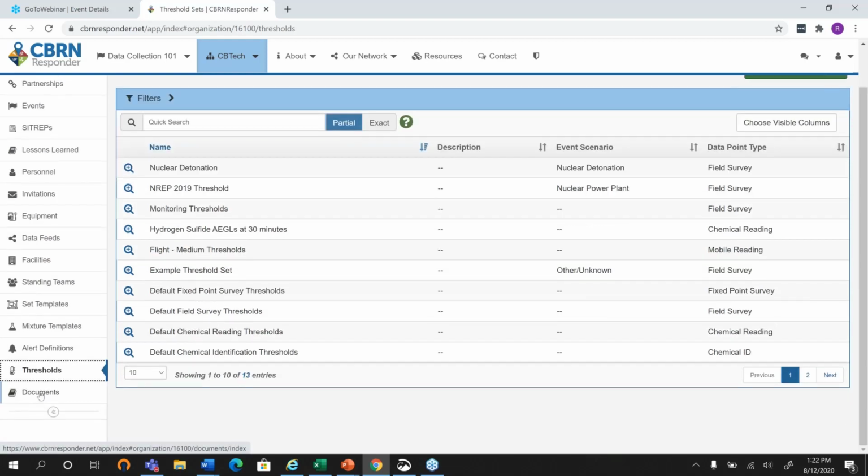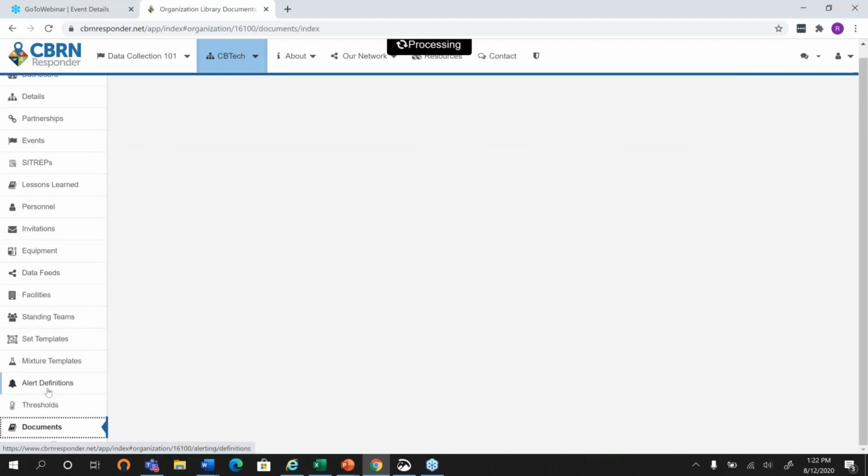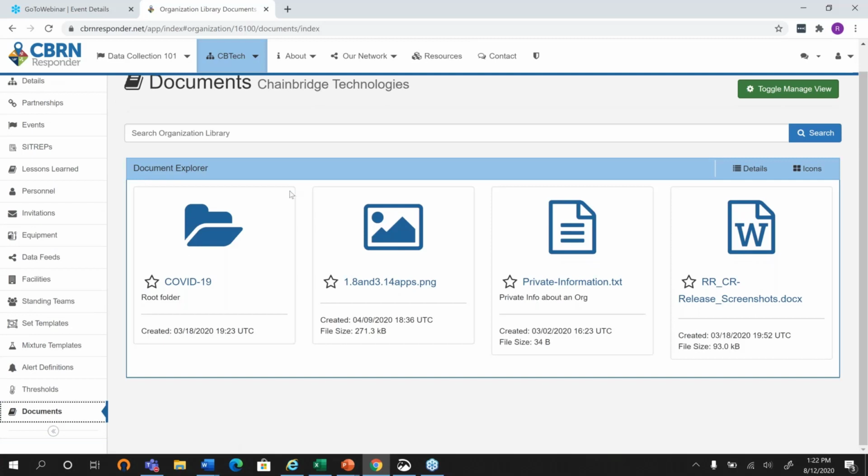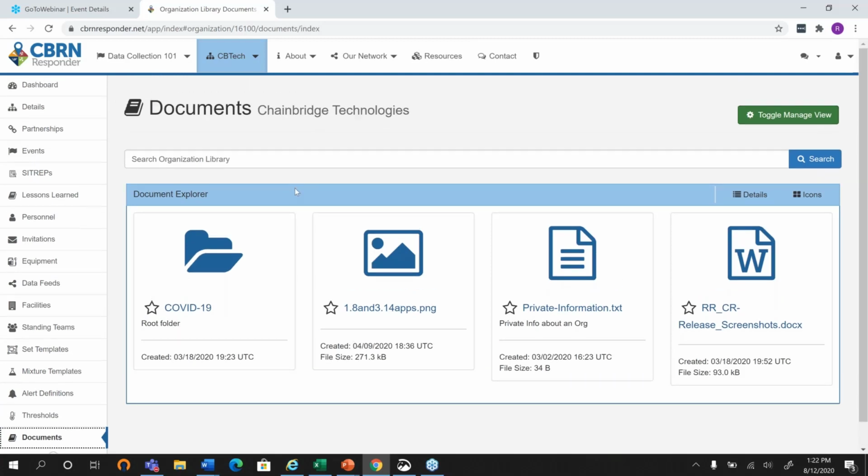And lastly, on the organization side of things, we do have the documents. This is a great place. If your organization has certain protocols or just basic documents, images, anything like that, that you want your personnel and everyone within your organization and partners to be able to view, this is where you can upload those documents, PDFs, whatever it may be.